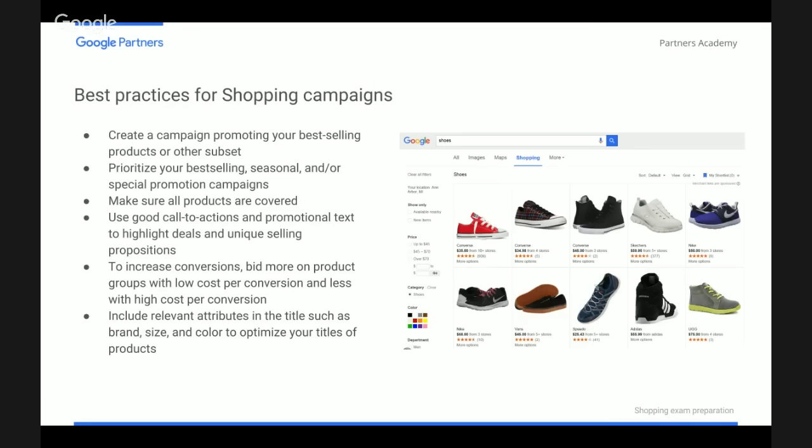The quality of your ad: using good calls to action and promotional text to highlight deals and unique selling propositions. Why is your product better? Why is it different? Not buy now, but Converse, $35 from 10 plus stores and 5 stars. It gives you a rating by 609 people and a lovely product shot there. So if I'm after red Converse, I can see that if that's what I want, I'm likely to click on that ad. Okay.